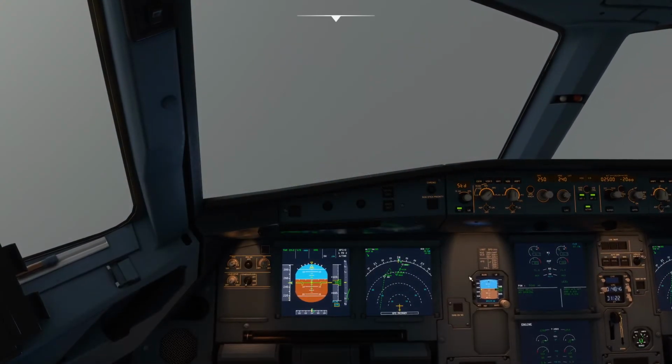Well, that's us through 10,000 feet. So we'll make sure we've got our landing lights on. Put our wing lights on. It's pretty dark out there. We've passed through 10,000 feet.